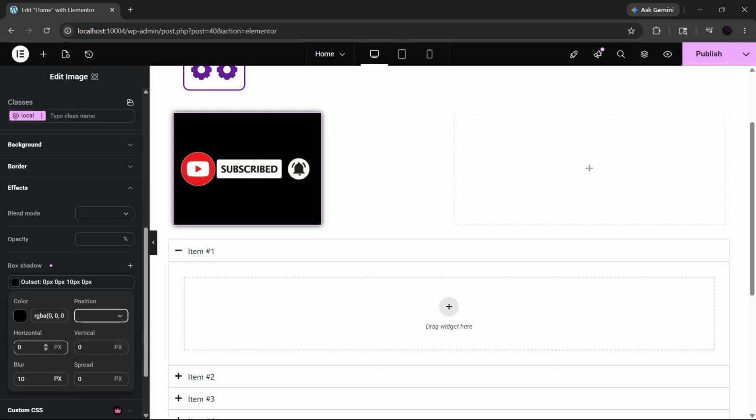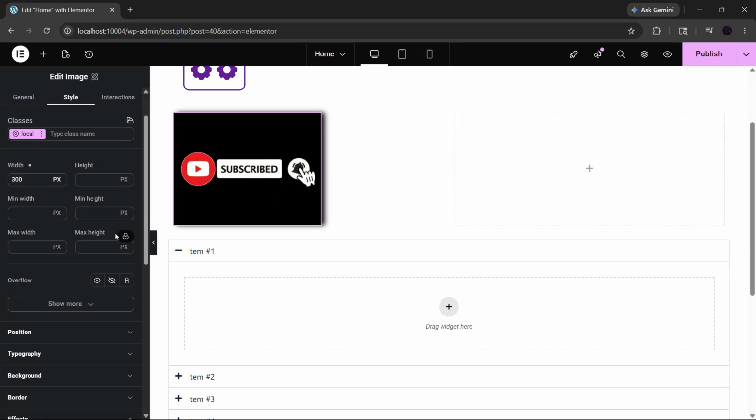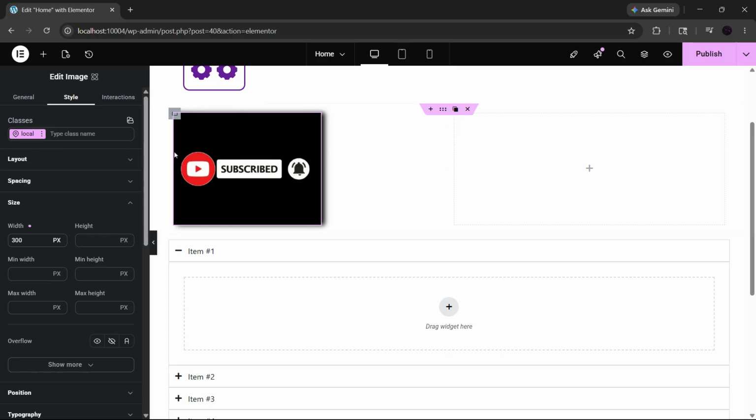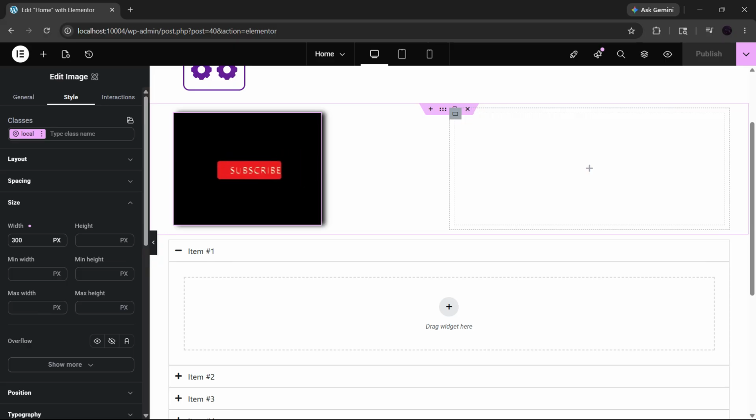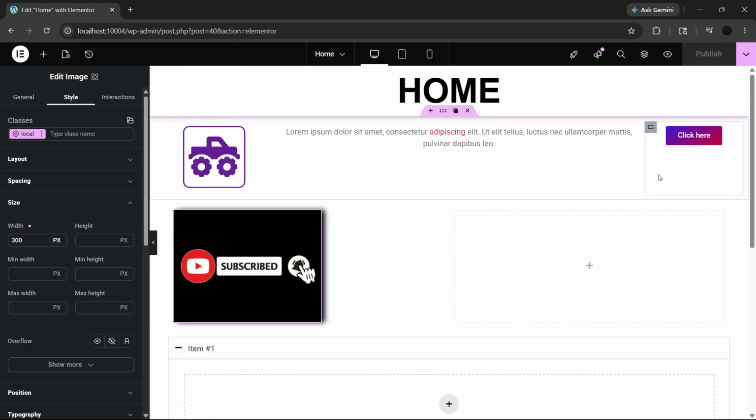Once you're happy with the animation and styling, take a final look at your canvas and make sure the GIF is looping correctly and displaying the way you want it to. Then move to the top right corner and click Publish to make your changes live on the website. And that's it. You've now learned how to add a GIF to Elementor in WordPress, fix the most common issue if it doesn't animate, and style it so it fits your page perfectly.